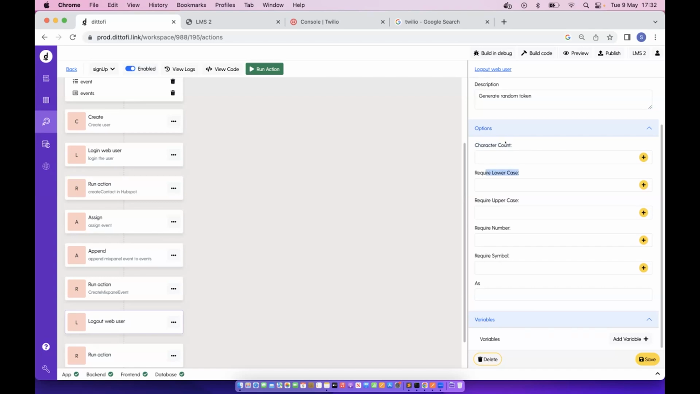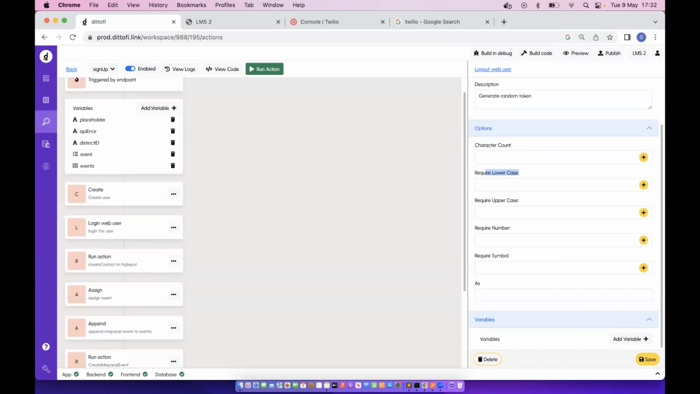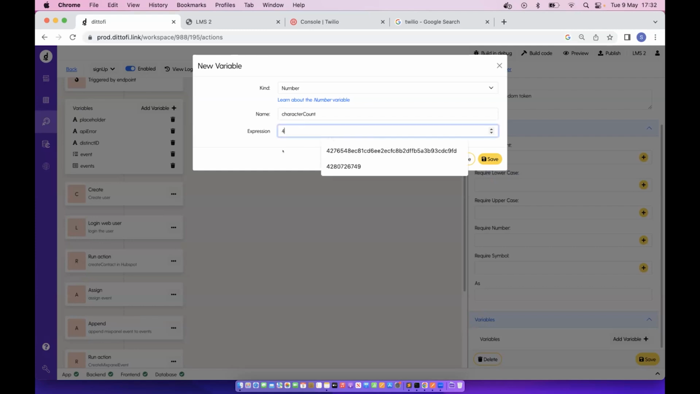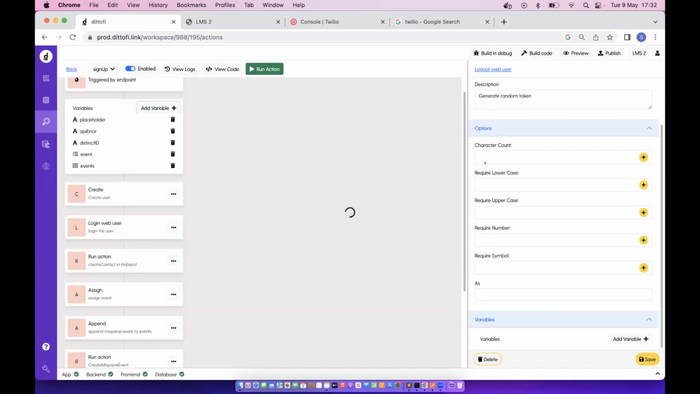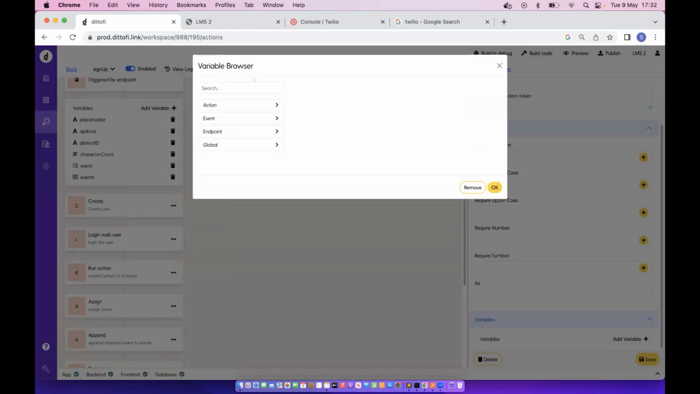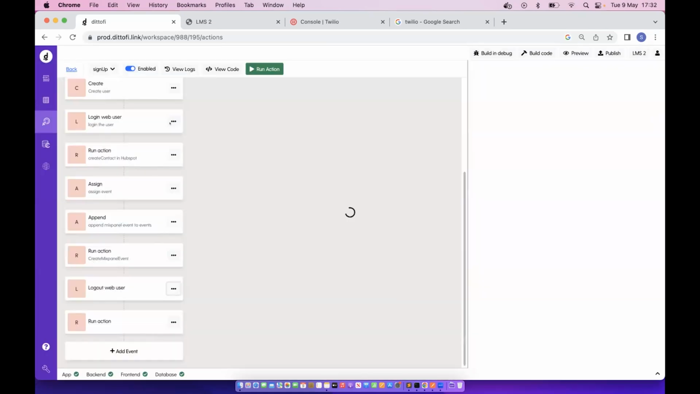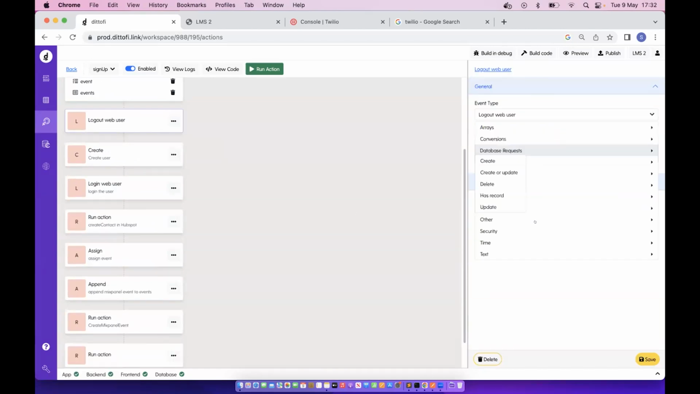So for the character count, I could just add a variable up here, which could be a number variable, and I'll call this character count, and I could give this a value of 4, for example. Actually, I'm going to do one thing slightly different here. I'm going to remove this for a second and add this at the top instead. So I'll add this event up here. Otherwise, the same thing. I'll show you why in a second.